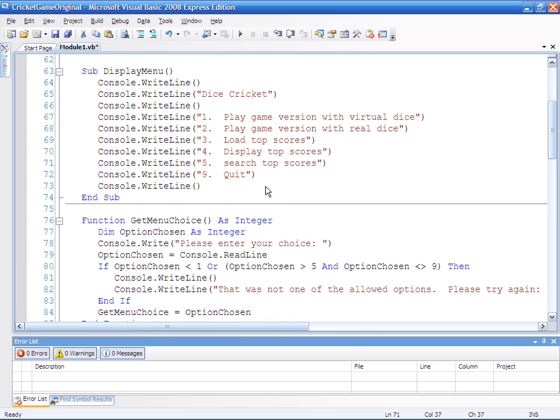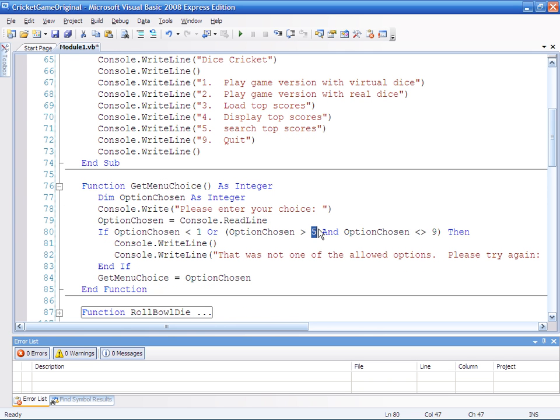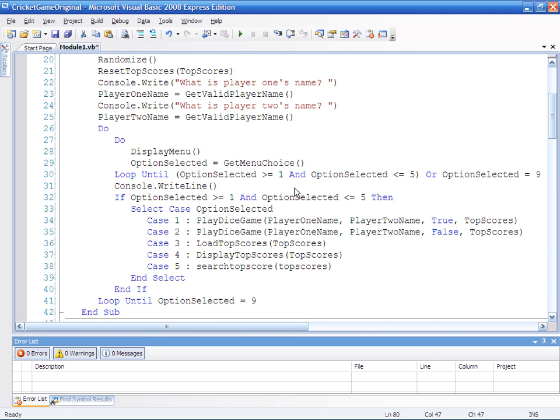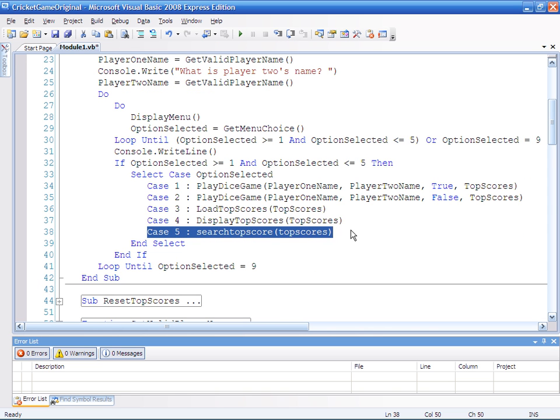Search top scores there, and of course all of these 4s had to be turned to 5s. So crucially there, and in the main menu there's another 5 and another 5, and I had to add a 5th case statement. Fully expect to have to add a 5th item to your menu tomorrow. Let's do a quick test just to make sure.